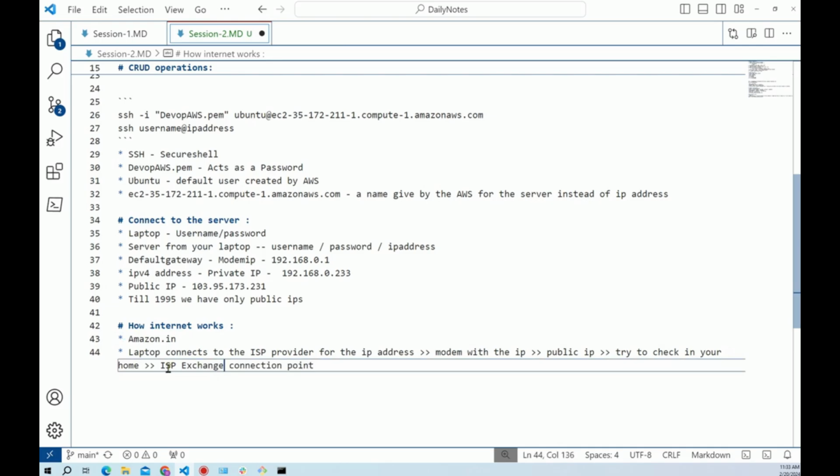If it is not within your ISP, it will go to the exchange point. The exchange point is nothing but where all the ISP providers are connected. If you have multiple providers in your country, all the providers are going to connect to a single exchange point, or you can call it a peering point.